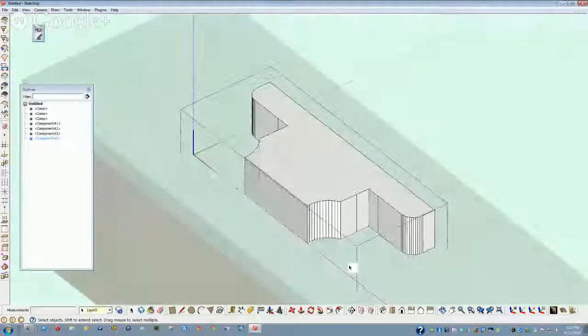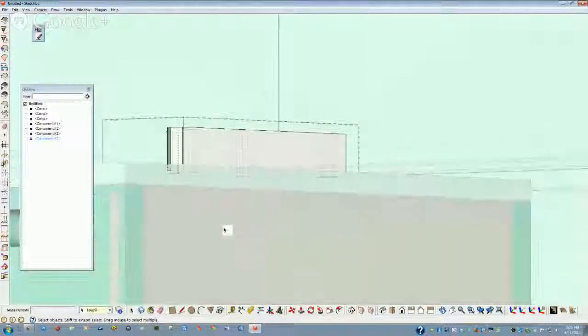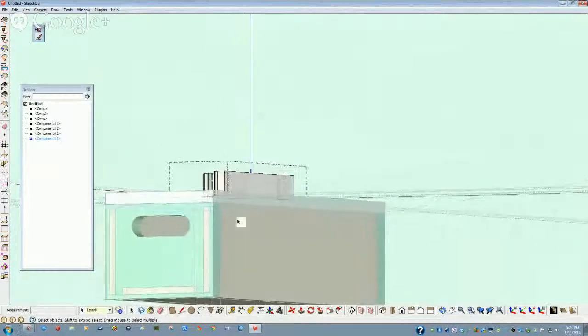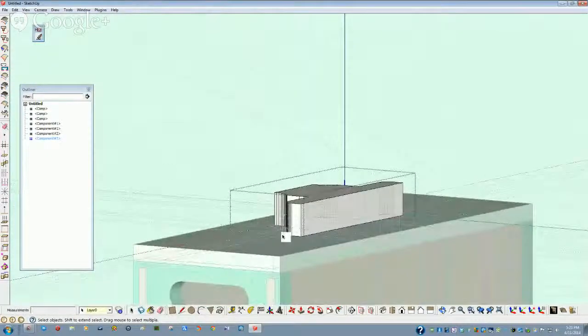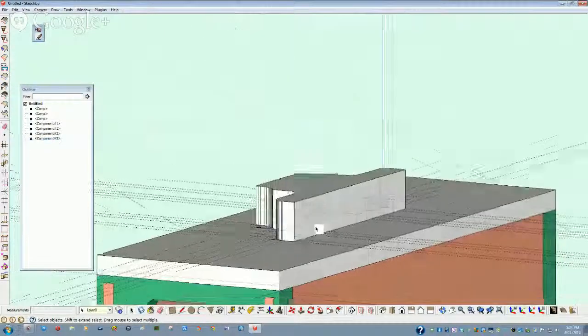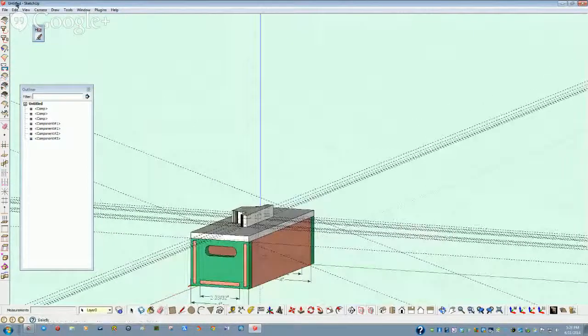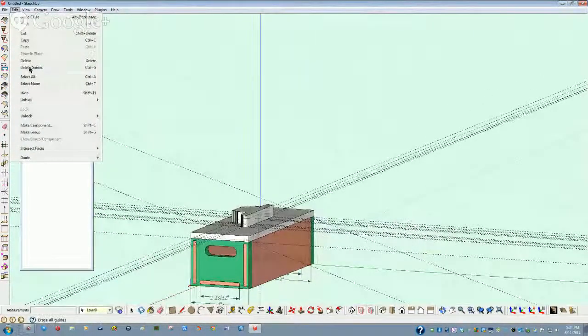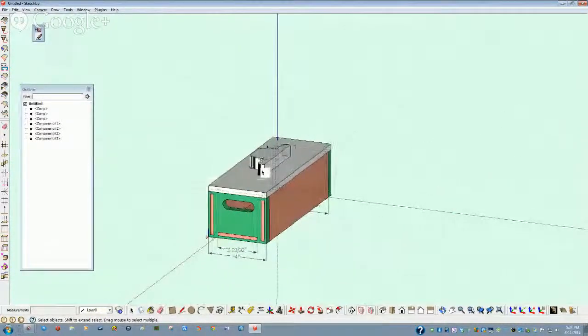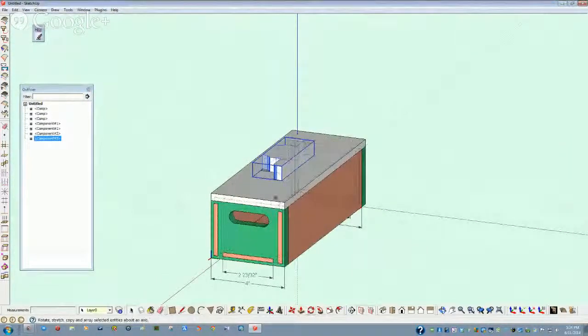Granted, we still do not have the handle part of it, but we can do that pretty much the same way we did here. And all we have to do is go back to... I'm going to interrupt myself. I'm going to go into mouse button 1 on Edit and Delete Guides. Now I'll take this component, I'm going to rotate it 90 degrees.